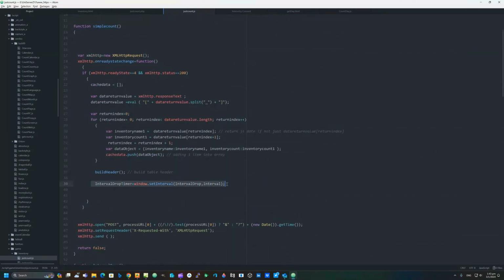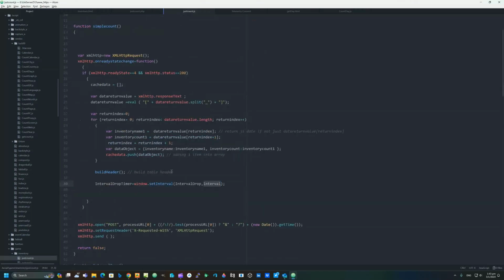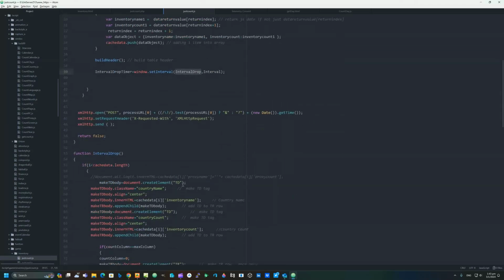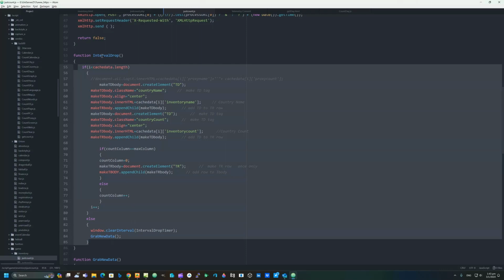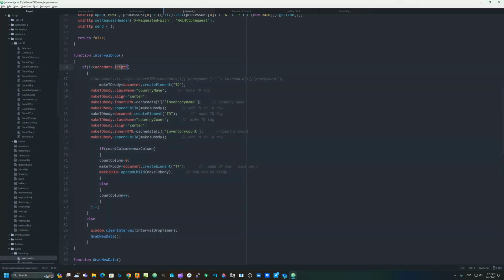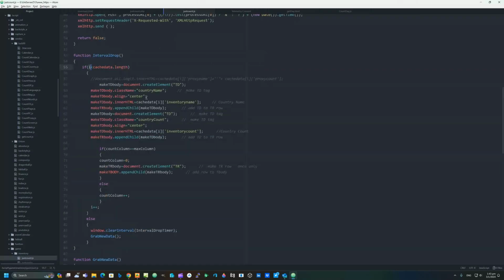Next interval drop, which is run interval drop at interval 40 millisec. Starting with check, if true. This will check if cache data.length total is greater than I, which is not declared inside the function, which I set in global variable HTML file and is 0. If cache data greater than I at if, will run.